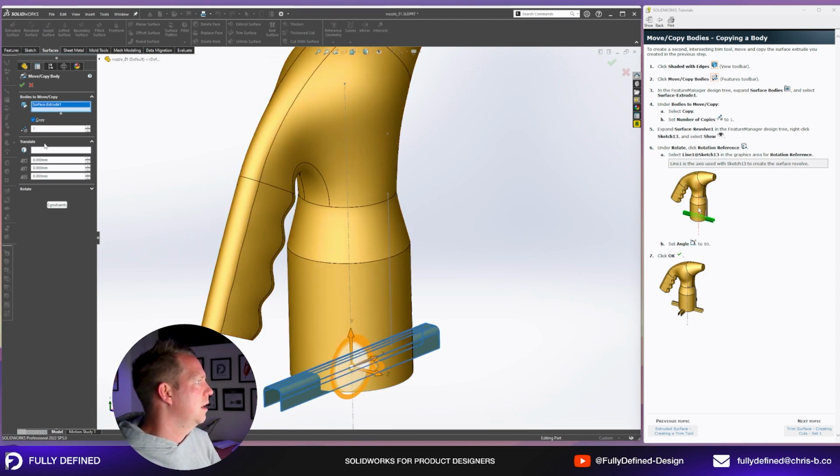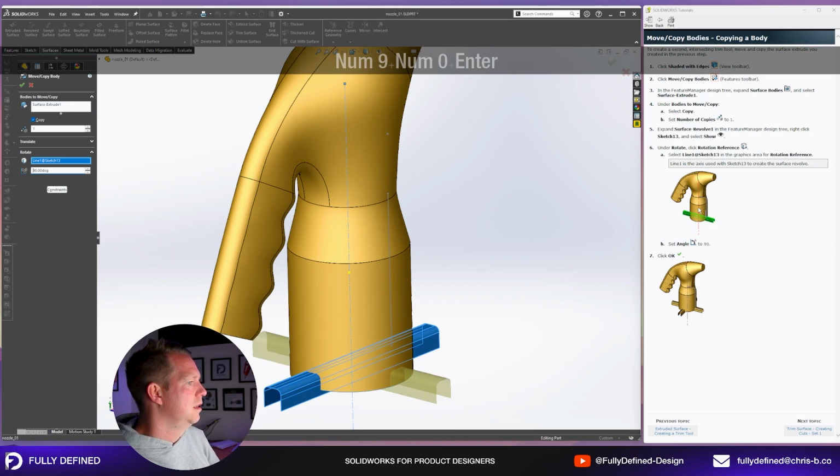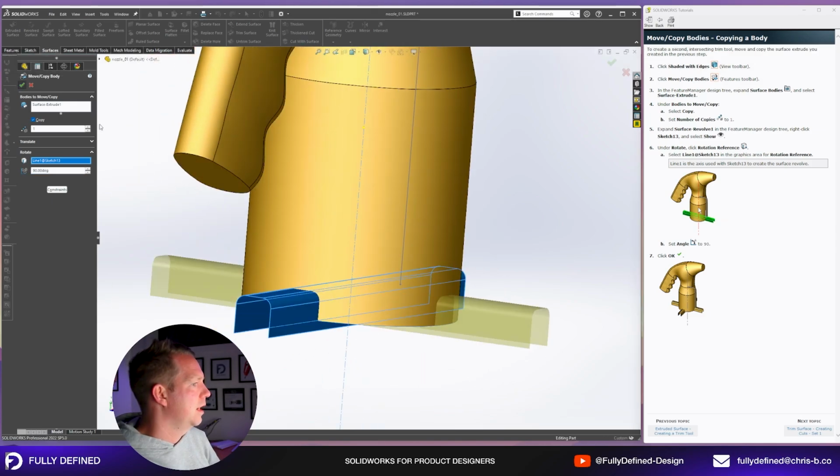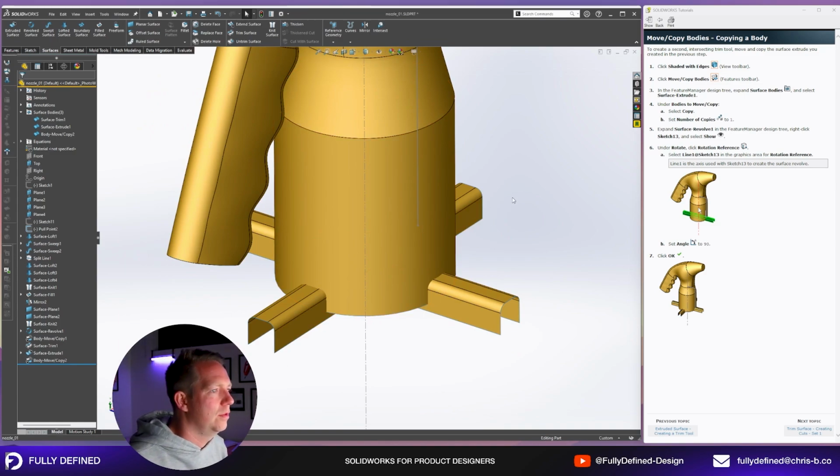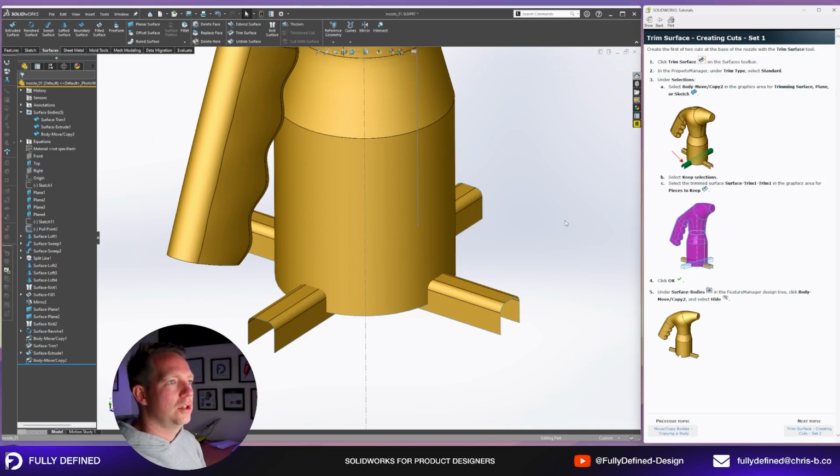So I'm going to go under Rotate, select that line in the rotate position, and change my angle to 90. You can see the preview. Press OK, and now we have two extrudes running either way through the bottom of that surface. Now we're going to trim surface.